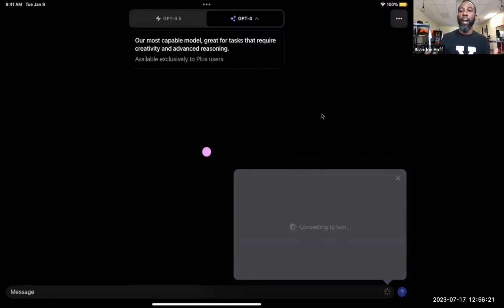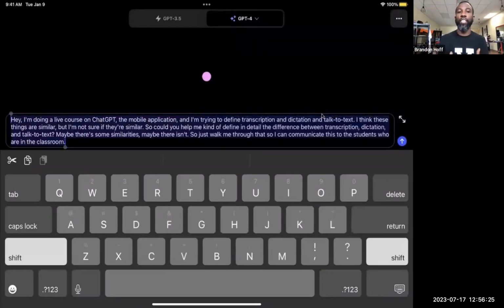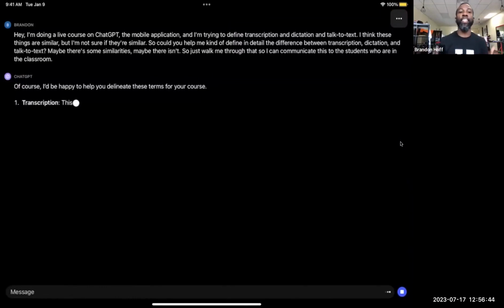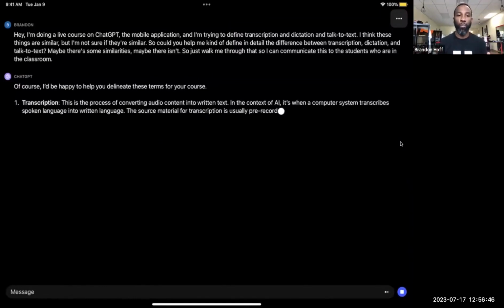And then you're going to hit stop, and then it's going to say converting to text. Once it converts it to text, you see, hey, I'm doing a live course in ChatGPT on the mobile application. You can even see here how it grammatically changes. It adds commas, like it's sophisticated enough to enhance this for us. Then if we press submit to see what it says, it gives us a course. And now it defines this for us.